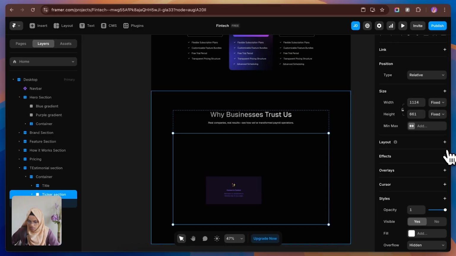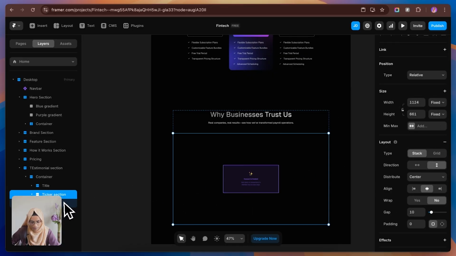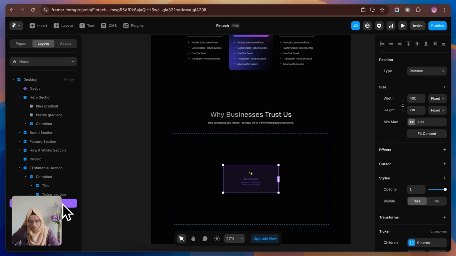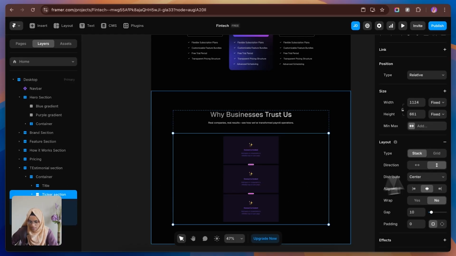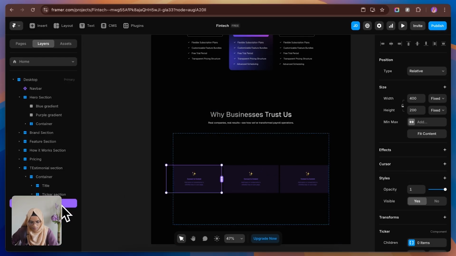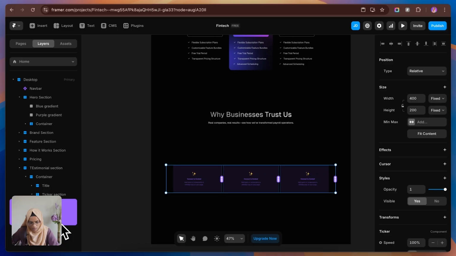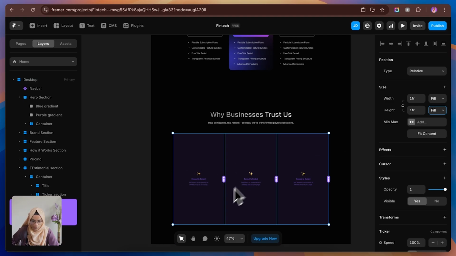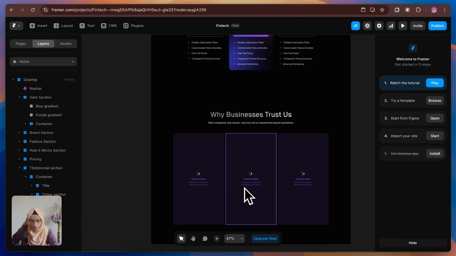For the ticker section, let me make the layer be in stack. We have 3 tickers, so let me duplicate it thrice, and for the direction, let me make it horizontal. Coming to the 3 tickers, let's make them fill and fill. Now we need to provide the content inside this ticker.